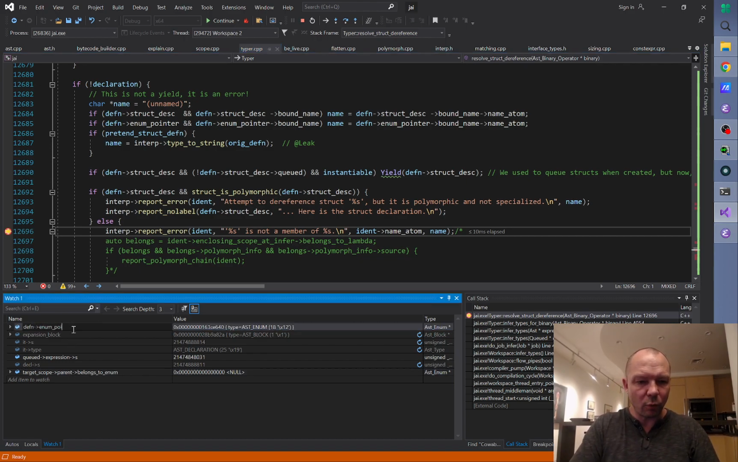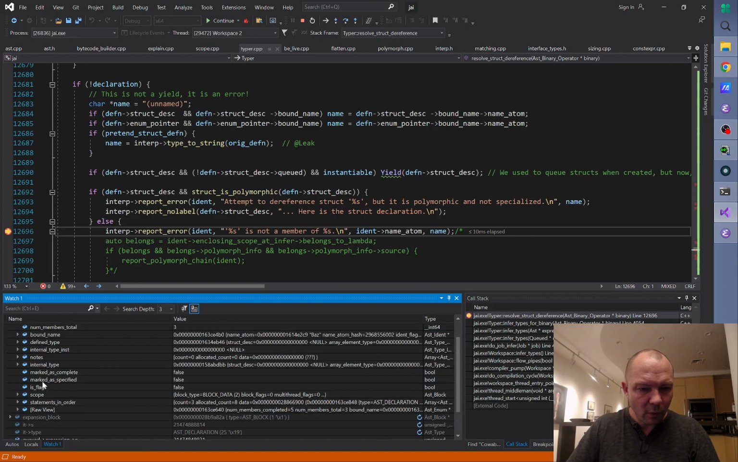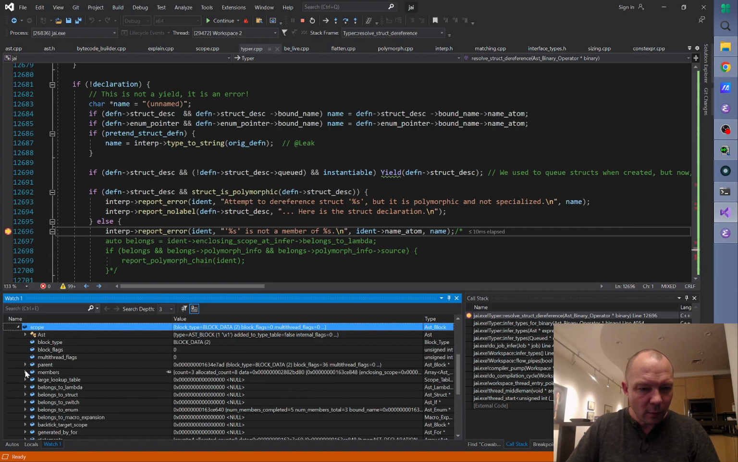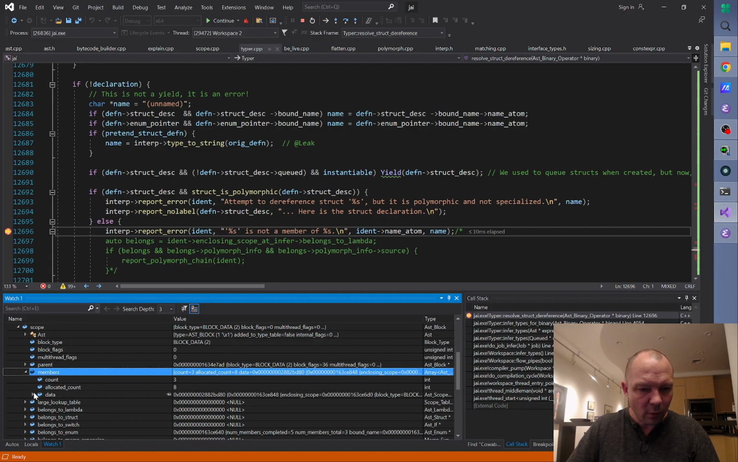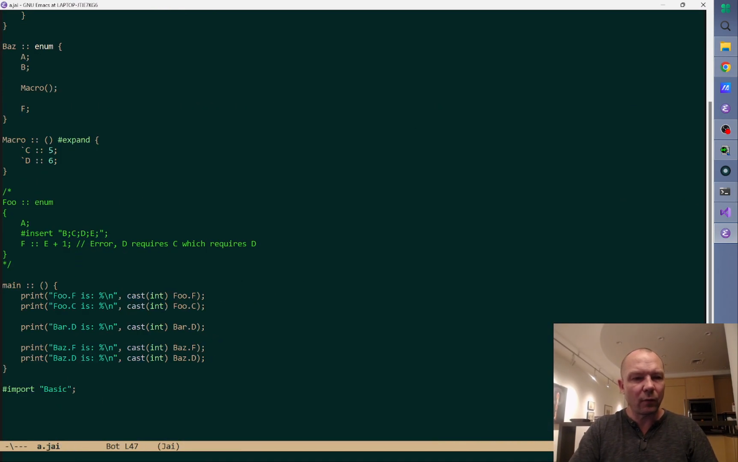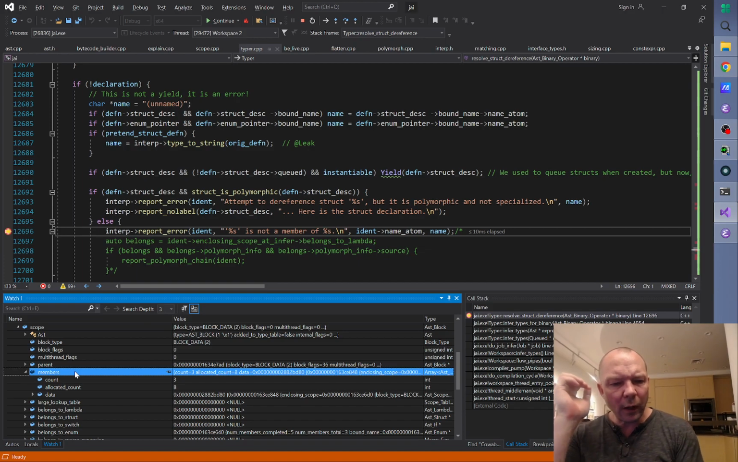Define enum pointer, members, scope, members, 3. Is that right? No. Okay, that's weird. So whatever scope we inserted these in is not the right one.